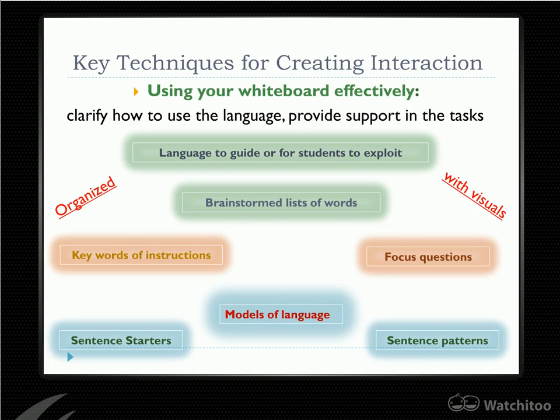The second general technique is using the whiteboard effectively. This is so important in interaction, even with the workbook or the student books in front of them. I've been in so many classrooms, and I've seen everything from zero whiteboard, in which all of the interaction is just through the teacher speaking with no support. Sometimes I've seen the whiteboard used, but it's very, very disorganized. And sometimes it's very hard to read. Maybe the writing is too small.